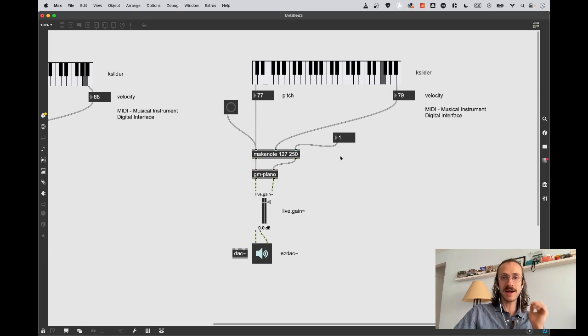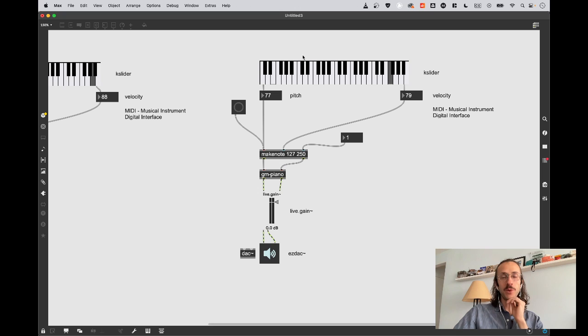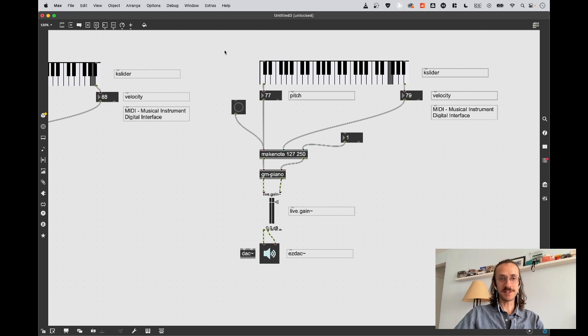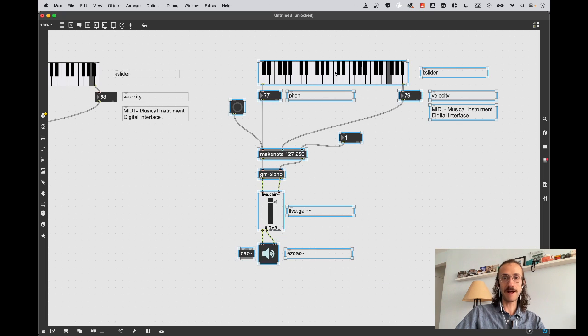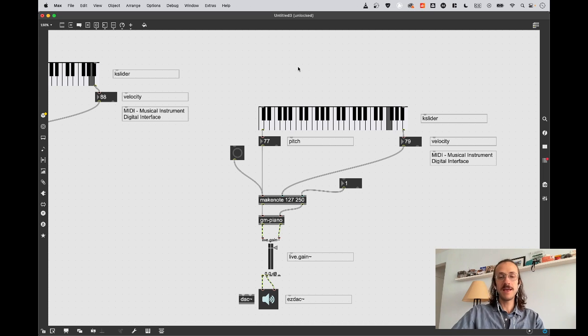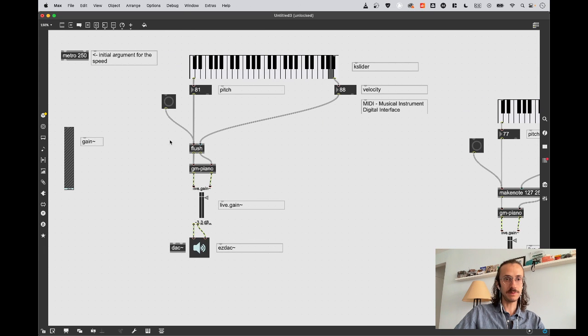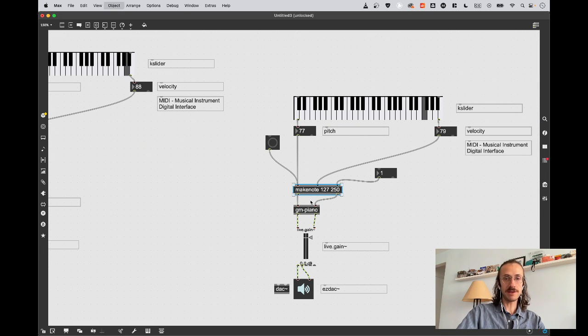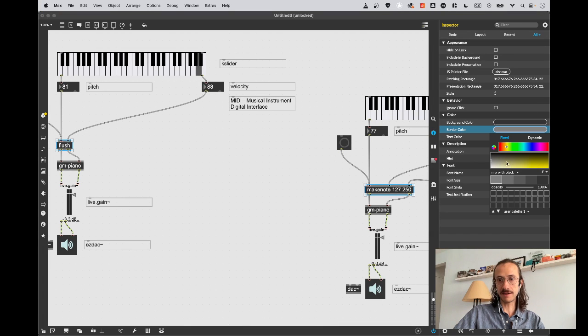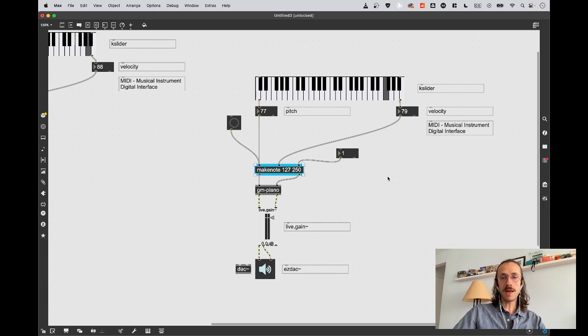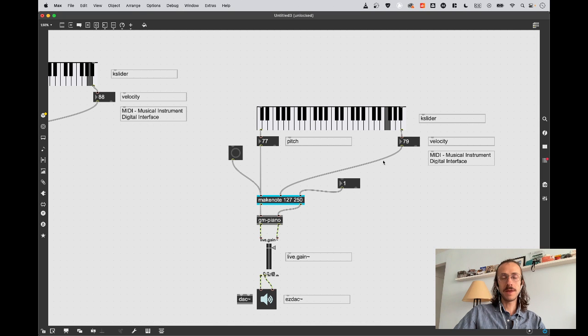So once we've got this system going, we're ready to start doing some interesting stuff. Combining this with something we've already used, actually, you know what, I'm just going to make this flush and this makenote a different color so they stand out a little bit more in this patch. Maybe a nice blue, maybe like this. Yes, that looks good. Okay. So with this set up, I think we're ready to start doing something kind of cute.